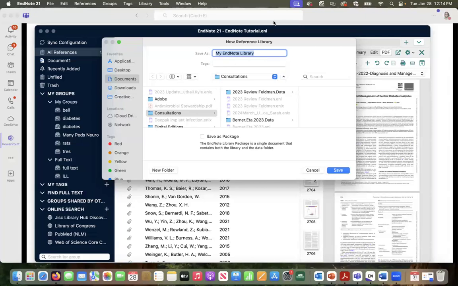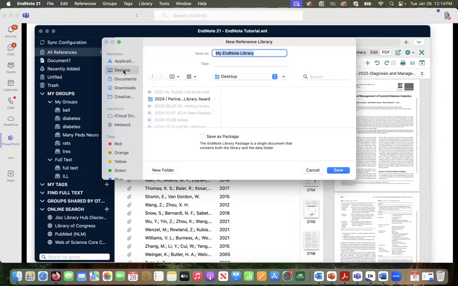Also, pay attention to where it is saving your library. Right now, it's in my Documents folder. If I want to save it somewhere else, I can save it to desktop, wherever I want to put it. But just pay attention to where your library is saved, because you may need to know that again when you need to find it. You can name it whatever you want to.